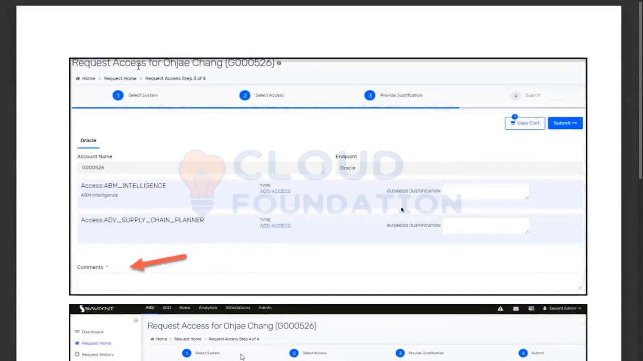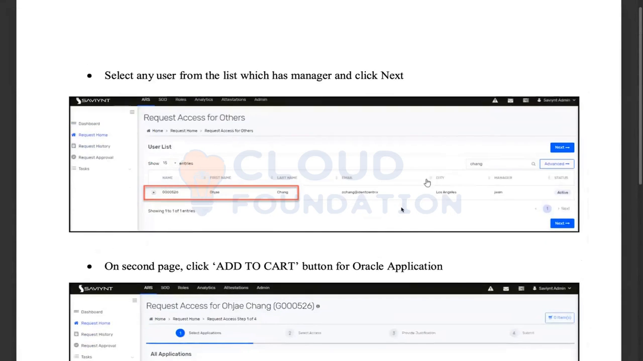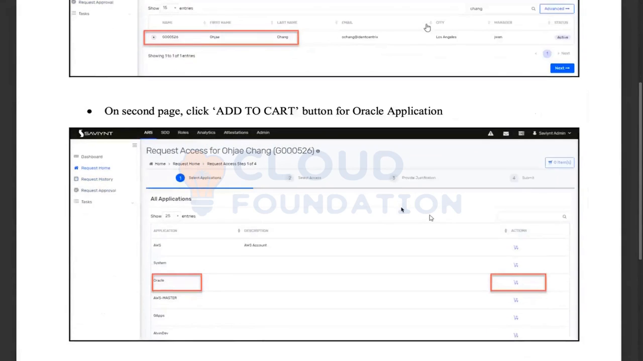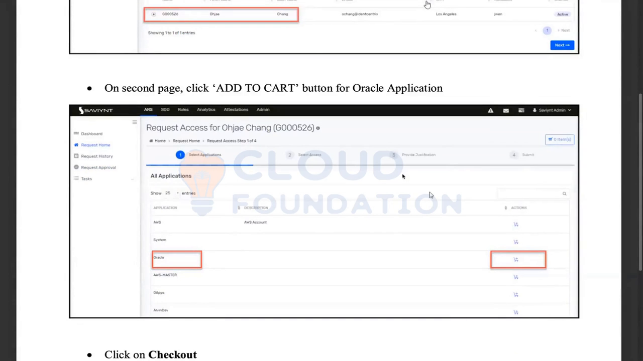The reason I'm telling you this here is that before you can submit a request, you need to at least be able to see that application within the system. If there is an application which is not even connected to Saviynt, how will you create the user's account there? Here you have listed all the applications: Oracle, AWS, Google Apps, AWS Master, whichever application the user needs access to. You need to click on this add bucket and then click on submit. Basically, select application, select access, provide justification and submit.